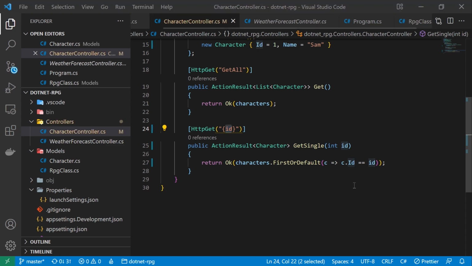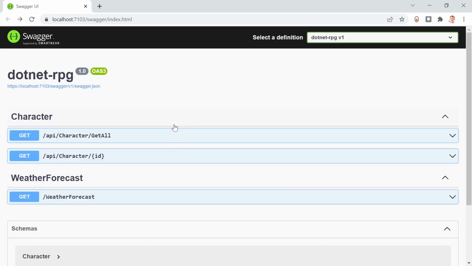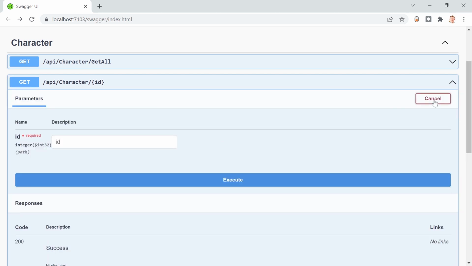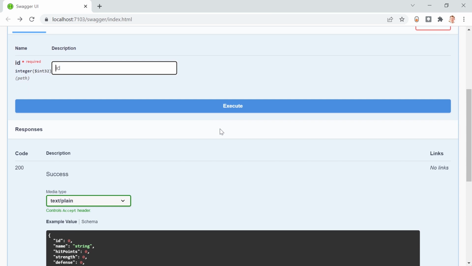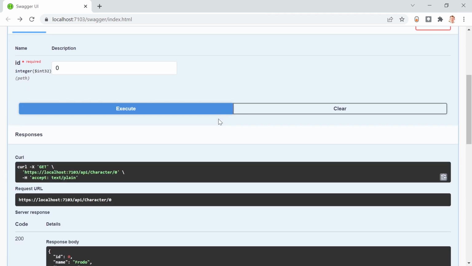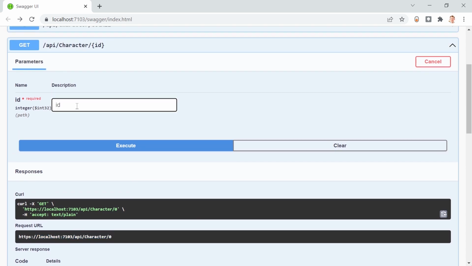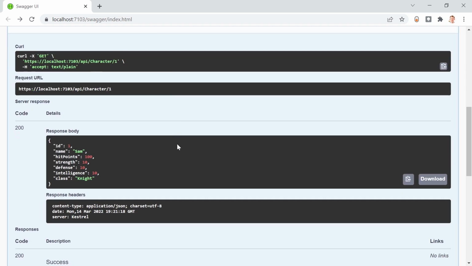So let's save this. Back to Swagger. There it is. We see the parameter here already. Try it out. We enter 0. And here's the request URL. We get Frodo. What about 1? We get Sam back. Perfect. So notice that now we have to add an ID. So the controller name here and then the ID. Without this ID, this would not work anymore.